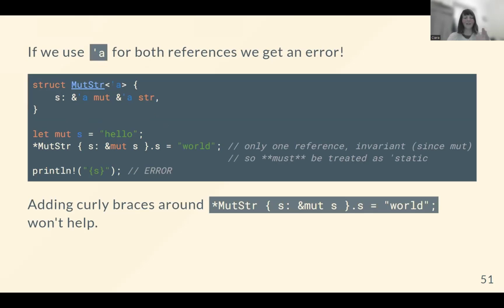So you can understand why this would error if you just used one lifetime. So we're taking exactly the same example, but instead we're using the same generic lifetime parameter for both references. And in this case, if we try and do the exact same thing, we get an error. And the error we get is that there's a mutable reference that's still alive, which is wild. You're like, what mutable reference?